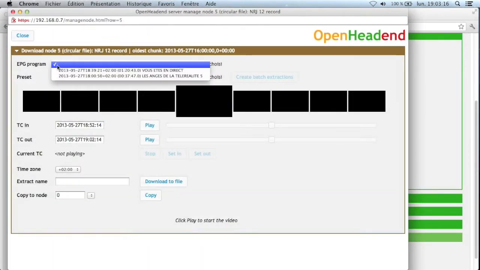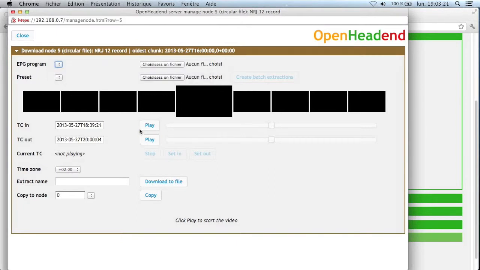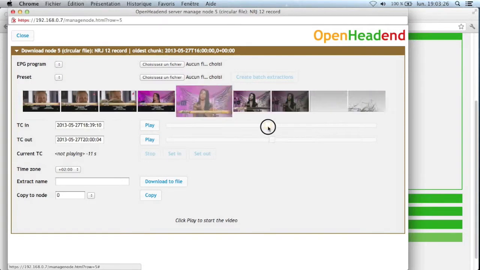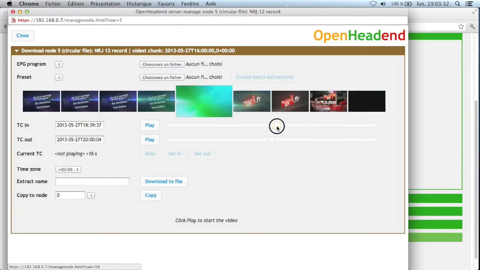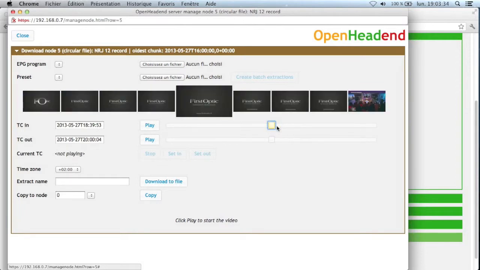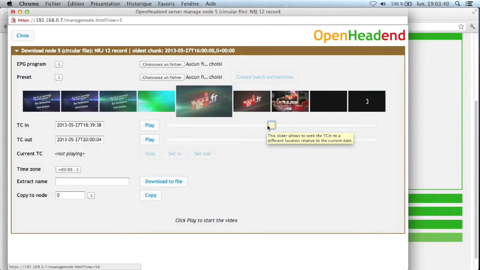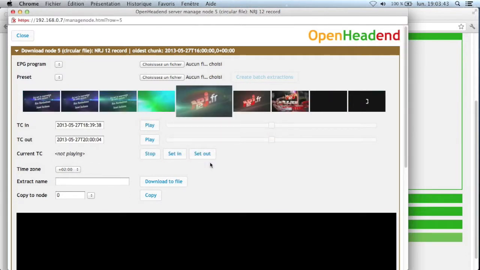So let's suppose I want a jingle that's at the beginning of this show. I'll click on the slider to find out which position I want to start at. So let's say I want to start with this jingle, Energy 12. Click on play. And this is my out mark. So I have a 2-second jingle that I can copy to the file node I've just created.